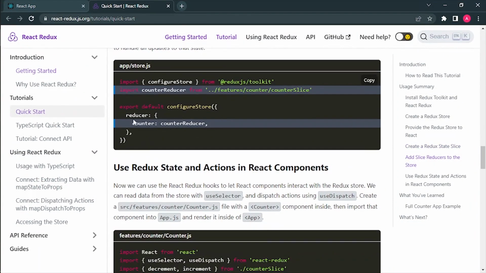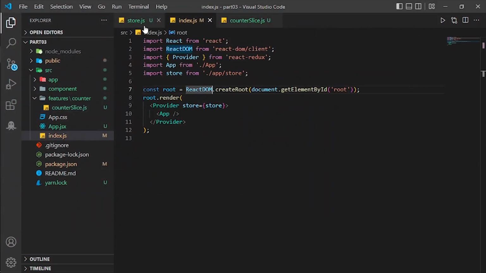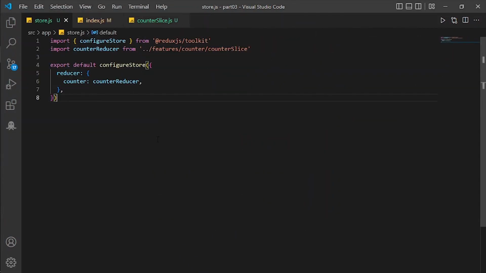Now I think we are going to connect this slice to the store. Yep. So we will add this counter reducer inside of the reducer in the store.js. In store.js, paste it here.